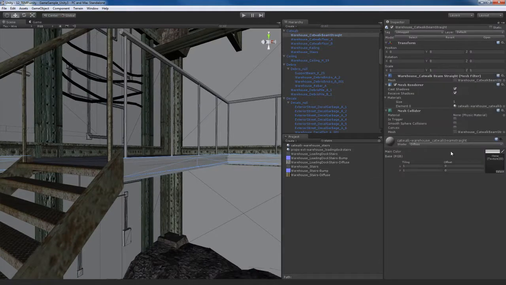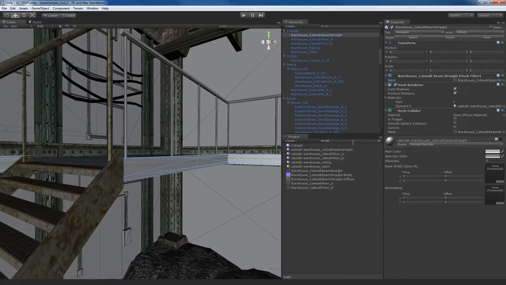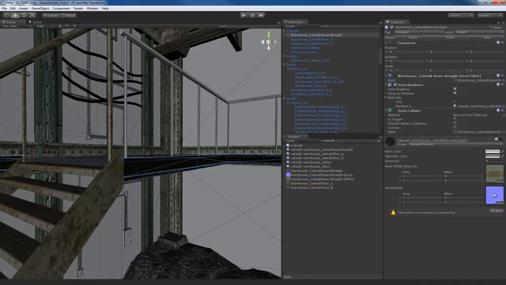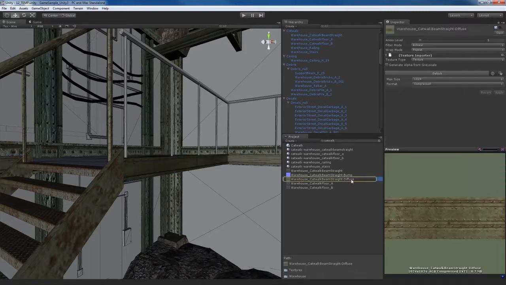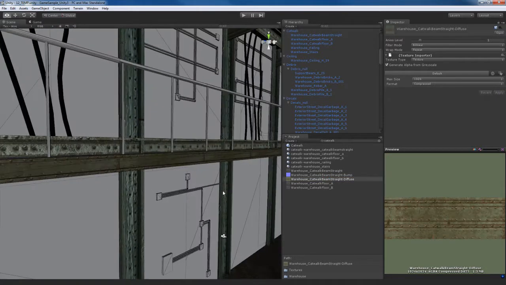Little support beam piece right here. Let's go with a bump specular. Let's do a search for catwalk beam straight, which is actually right here. Apply the bump. Fix it. Go to the diffuse map, generate an alpha from grayscale. So there we go, that's done.